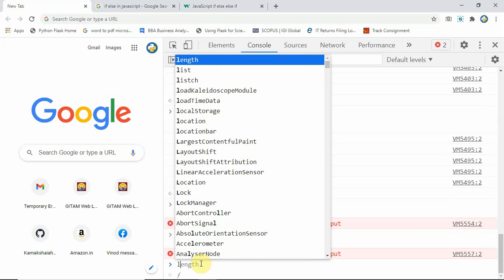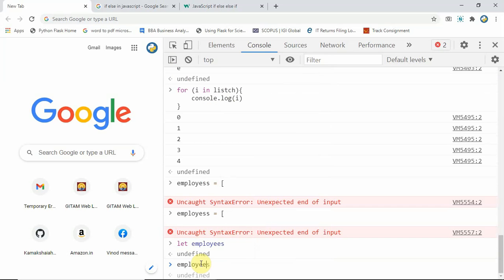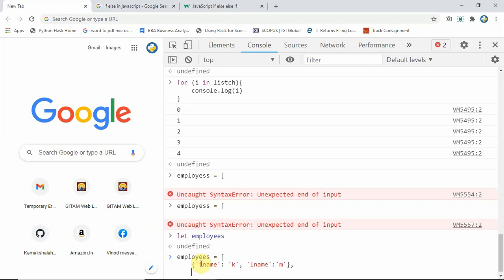Let employees be a list of objects. fName is actually some name, don't worry. lName is some alphabet, don't worry. Right now, this is my name, Kamrakshaya Masnuru. Let me close this object, and then I'll make another object.